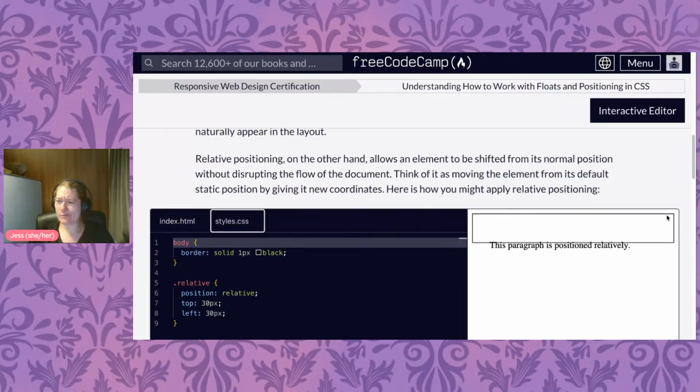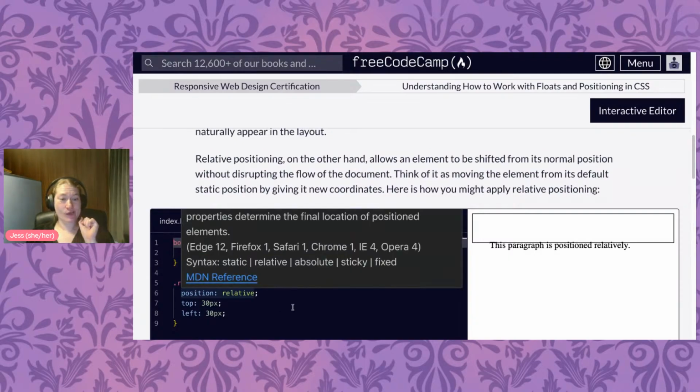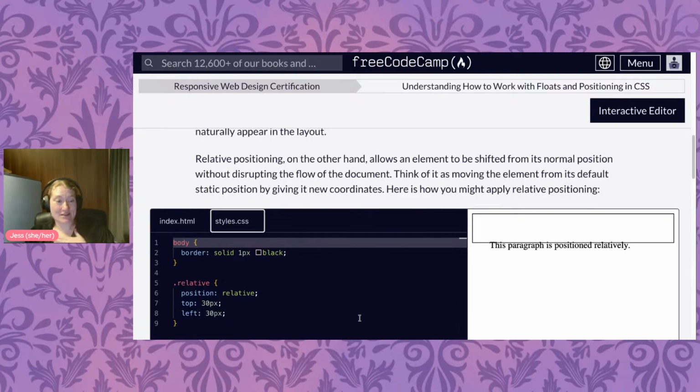What we're doing by adding this border is just showing ourselves, hey, this is, in video game terms, the hitbox of where this would have sat in the static flow. But we've used this relative class to say, I want to set the position to relative. I want to set my own rules for this. And I want this to be 30 pixels from the top and move this 30 pixels out from the left.